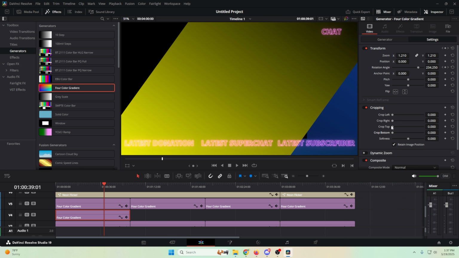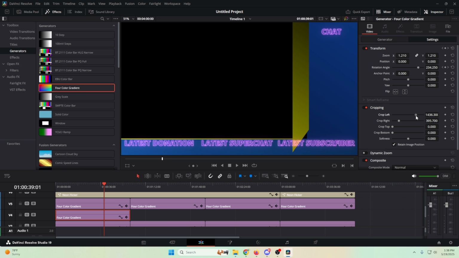and in this case what we're going to do is adjust the right and left crop. We want it to be right on the edge of our little chat here. And so we're going to do this. And we also want a bottom crop on this one because we don't want it going like this. So we're going to move a bottom crop up to about here.